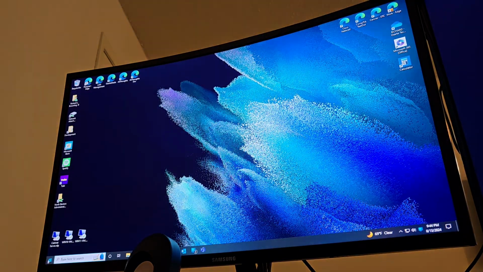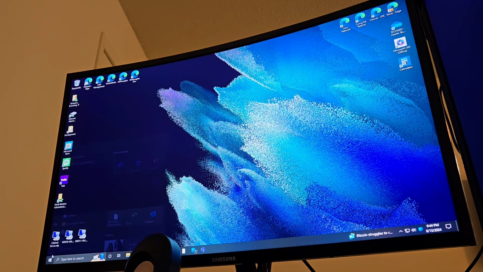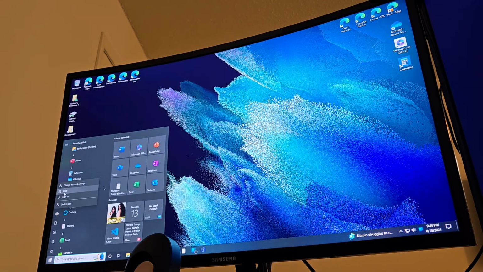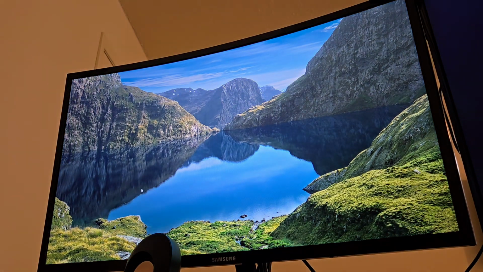So if I relock this PC, I believe my profile is still loading here a bit. I'm just going to close that start menu and try again. Probably still loading some of the, there we go. Just running a little slow here. I believe it's still loading some of the profile off the server.